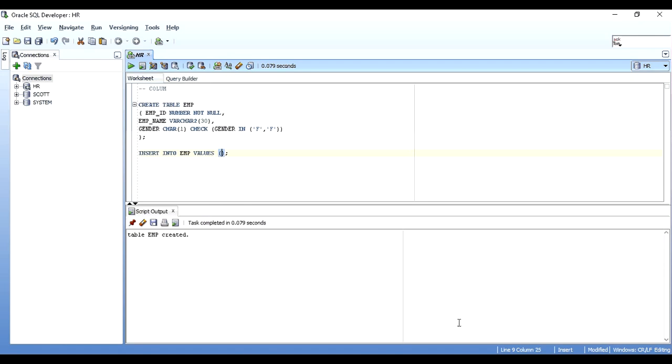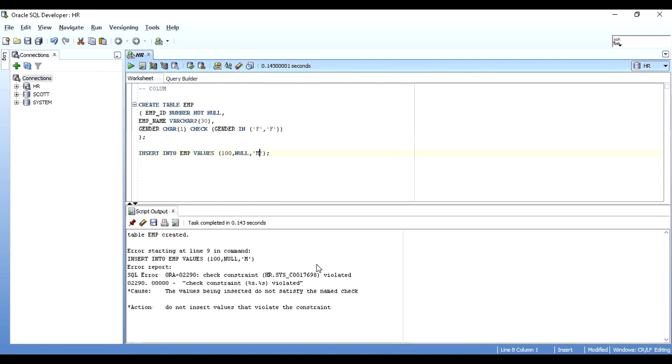Here I'll mention employee ID as, say, 100. I'm mentioning an employee ID because it's a not null column, so giving some value here is important. The second is employee name. I can give null here, since it's not a not null constraint, null will be accepted. And the third one is gender. If I give gender as M, it is all okay. What happened is I have just given FF here by mistake. I'll just give M here.